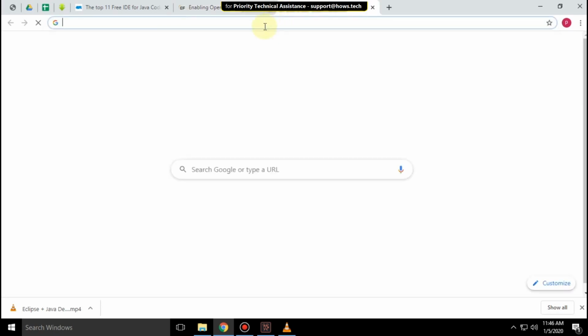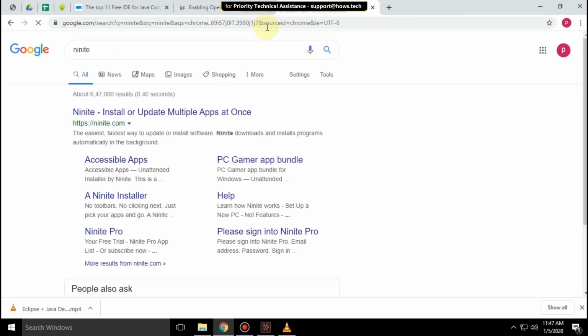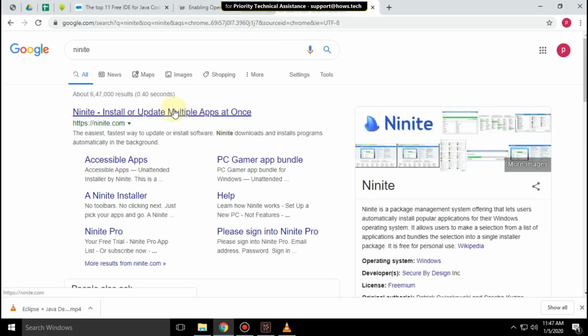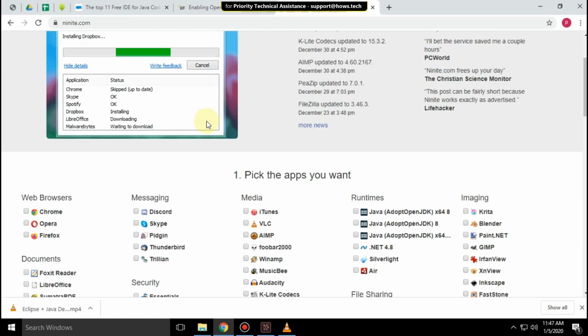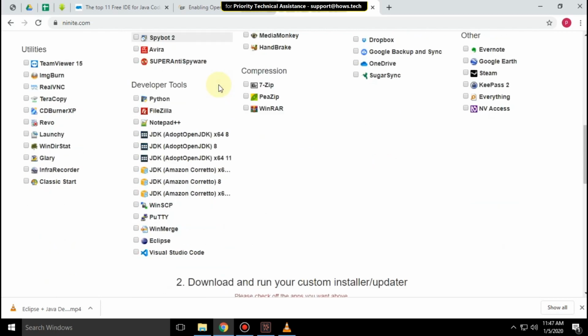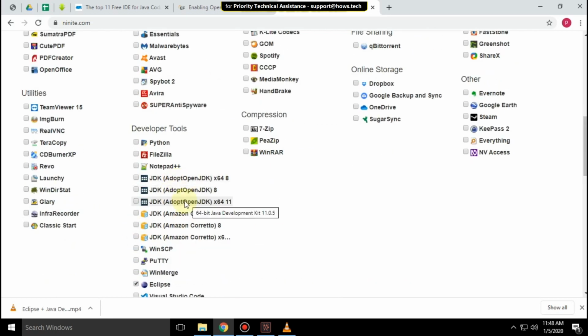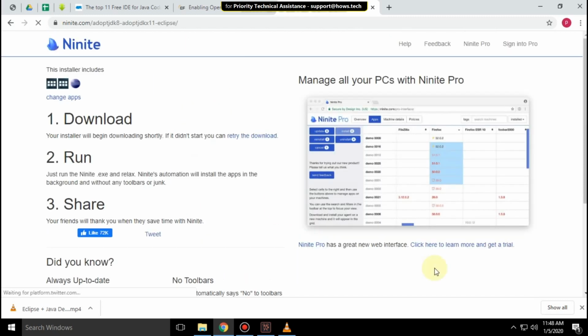And another option is open new tab and type Ninite and hit enter. Click on first link. From this site, you can download multiple applications. So select Eclipse. Then select Java Development Kit for 64-bit and also this one. Then scroll down and click here. It will download the application.